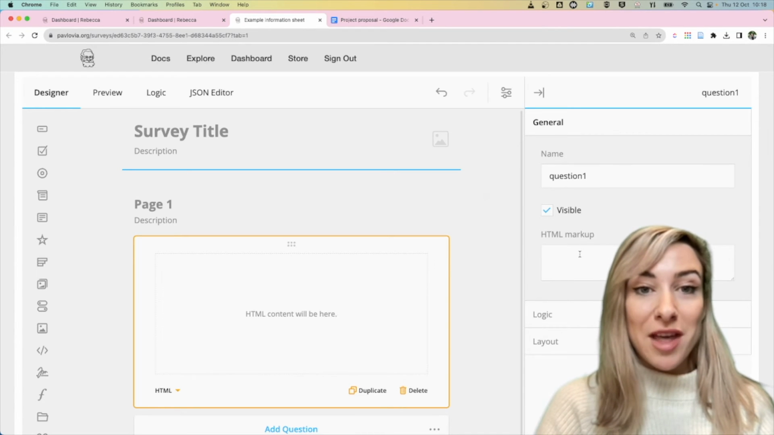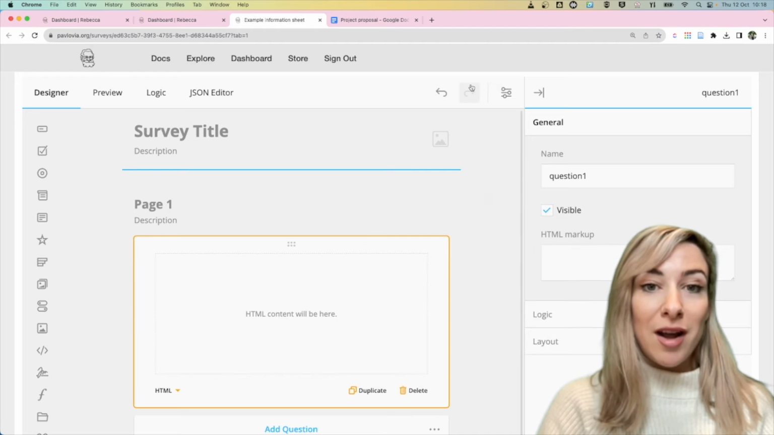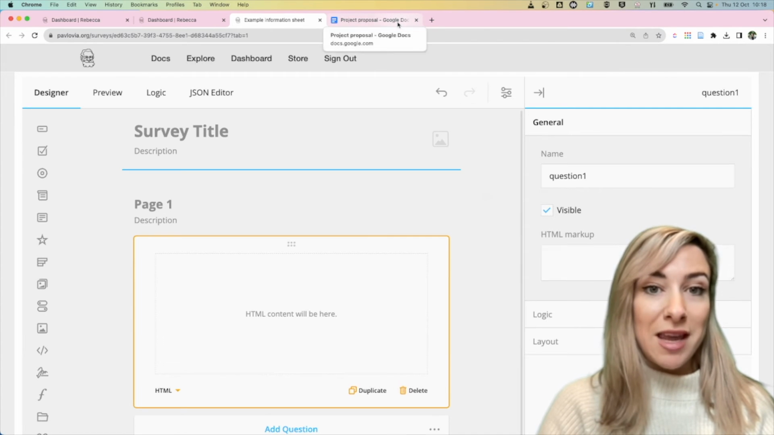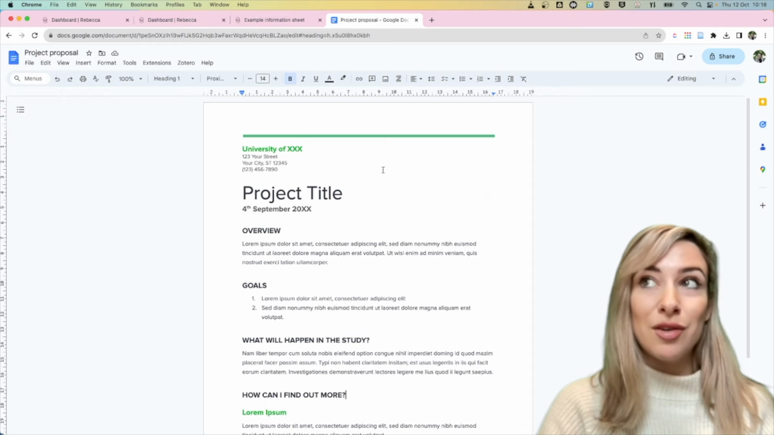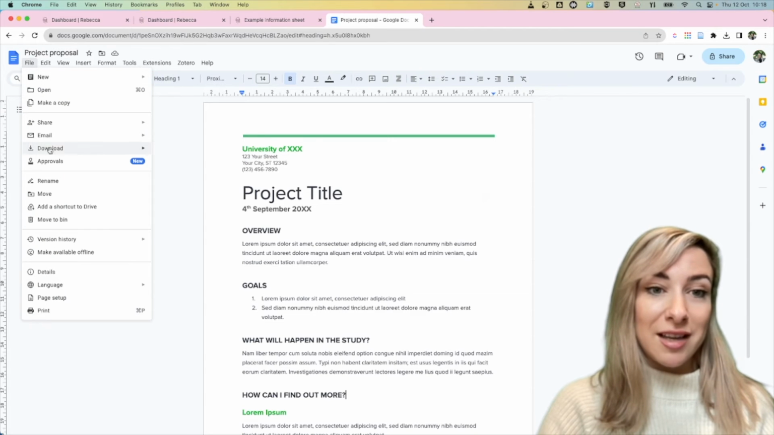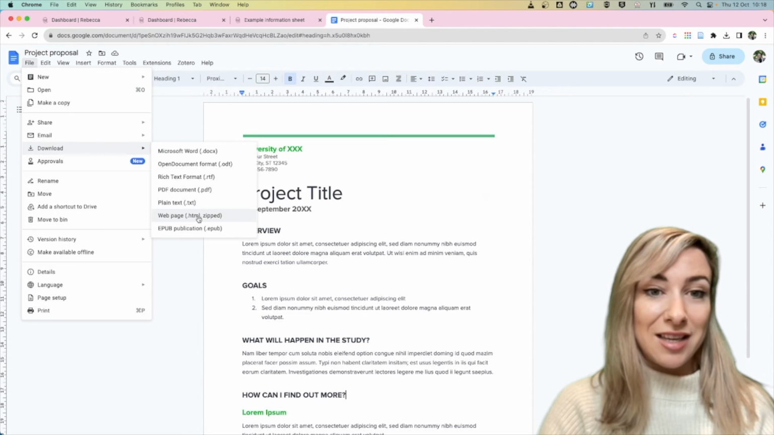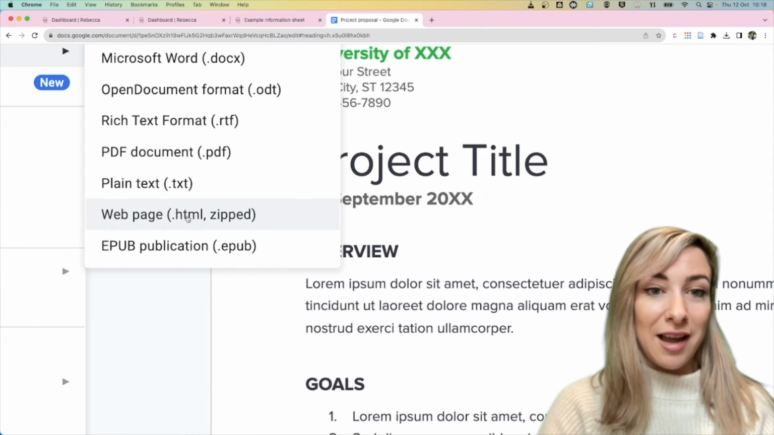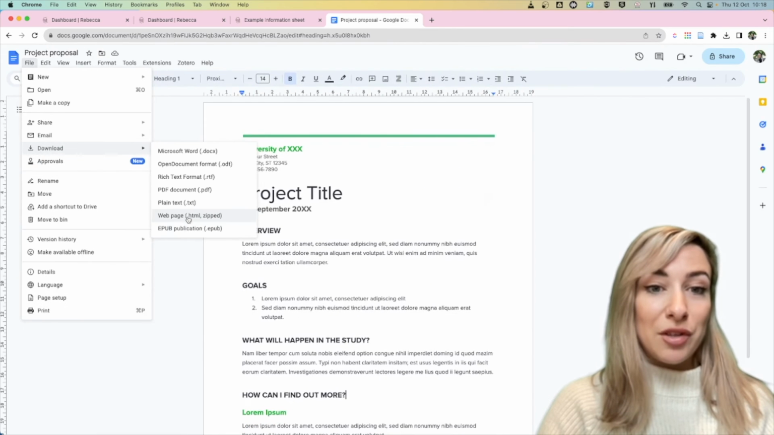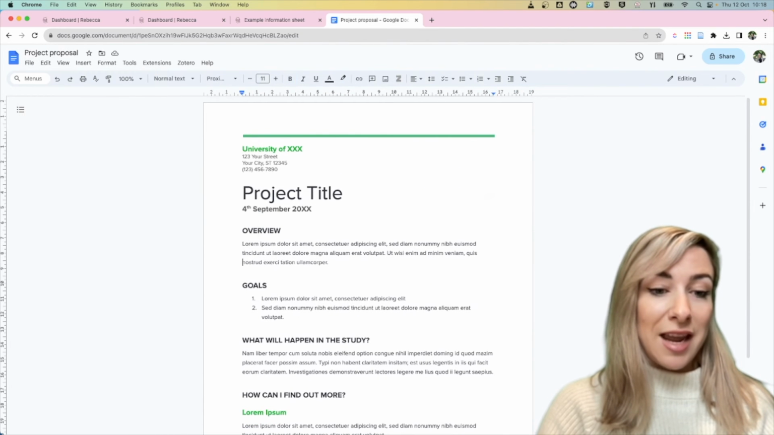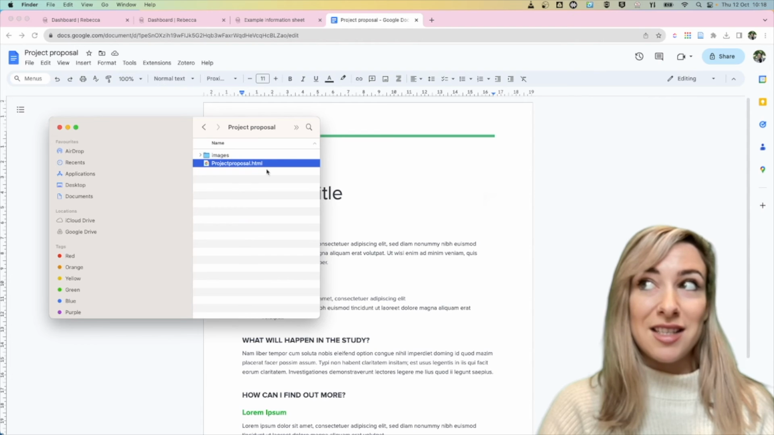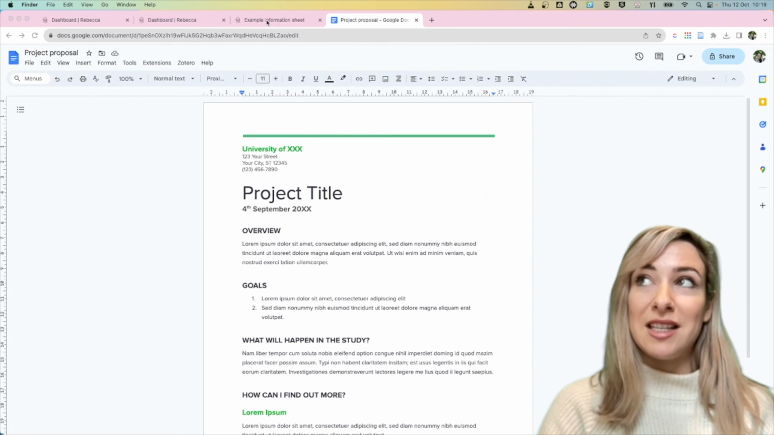Now, if you're less familiar with HTML, do not worry. What I tend to do is I like to make my information sheet in something like a Google Doc. Then what I can do is I can simply download that document as a HTML file like so. What that will do is it will download you a document like this that you can open in any text editor. So what I've done, I've just downloaded that and I've copied and pasted the text.